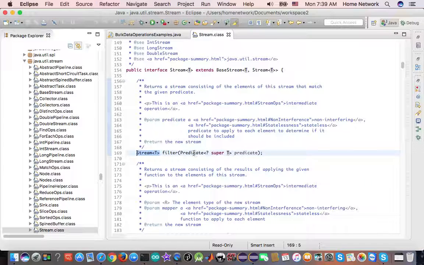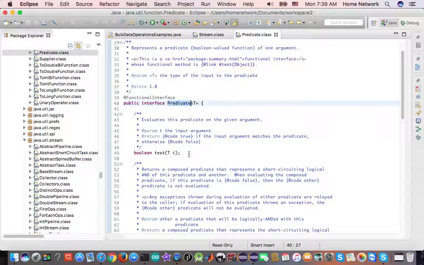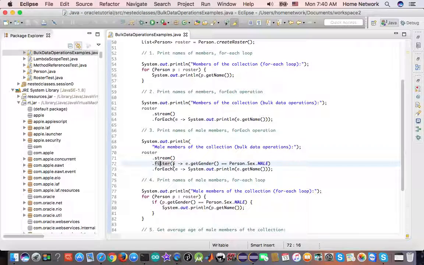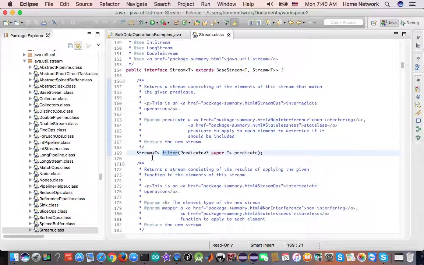And a predicate, we already learned from the lambda expression. Predicate is a functional interface. It takes your element and returns a Boolean, true or false. So here we passed in the lambda expression, which is a predicate. It takes your element and returns true or false. So this is a predicate. And the filter operates on a stream and returns another stream. Okay, so this is called an intermediate operation because it takes a stream and returns a stream, like a pipe.